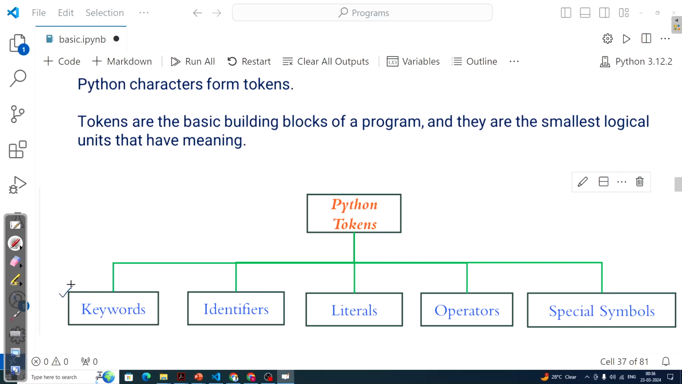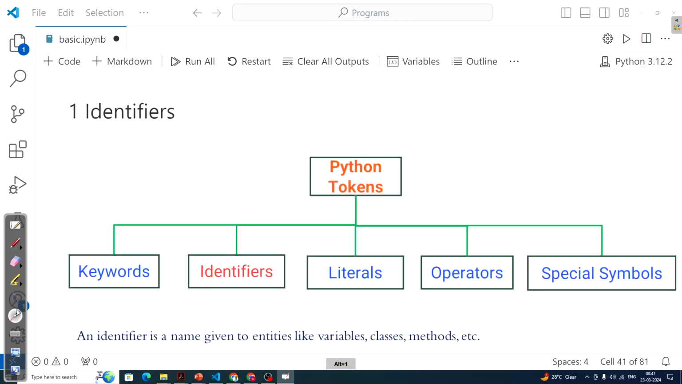So we classify them as keywords, identifiers, literals, operators, and special symbols. Okay. So in the first session, we talk about identifiers, keywords, and special symbols. Whereas in the second session of tokens, we talk about literals and operators. Now let us talk about identifiers.